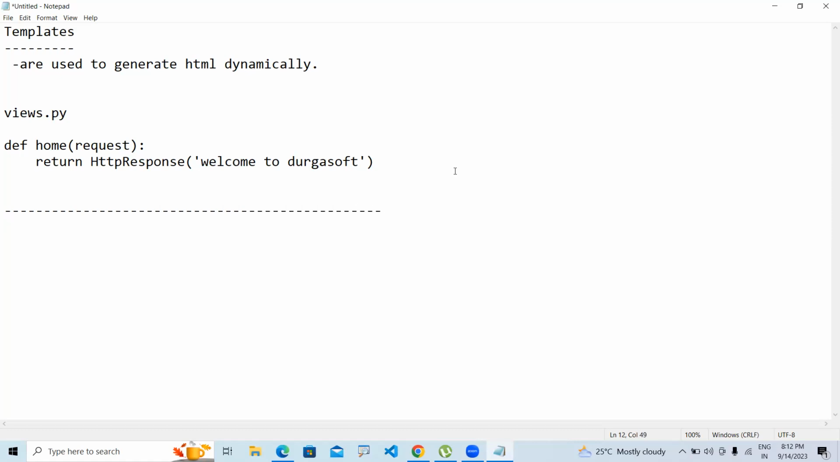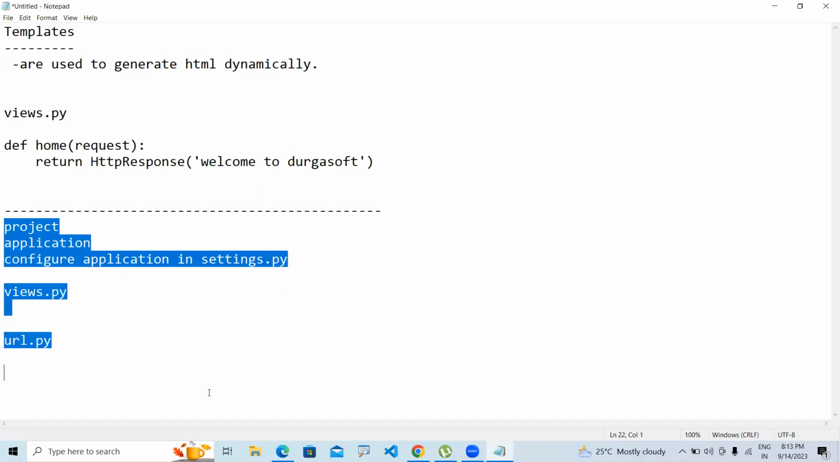As usual, first we need to create a project. Then we need to create an application. After creating the application, configure that application in settings.py. After configuring, I need to create one function in views.py. Then we need to go to urls.py. These are the files I'm going to touch. After writing the code, I'll explain once again how this flow is going.